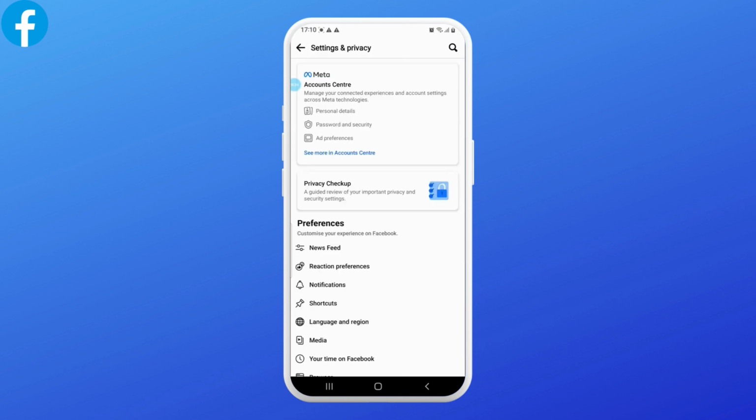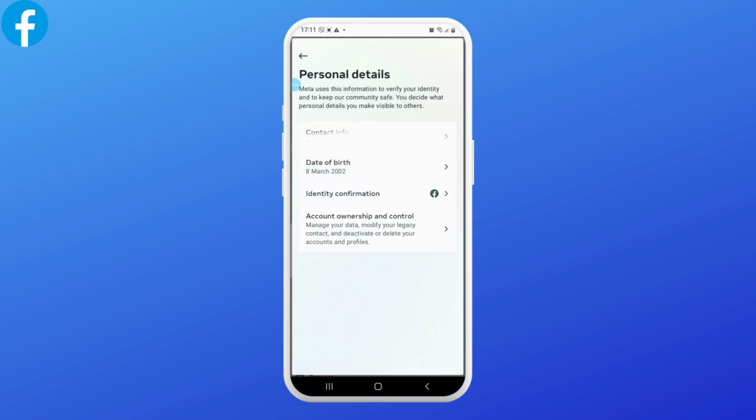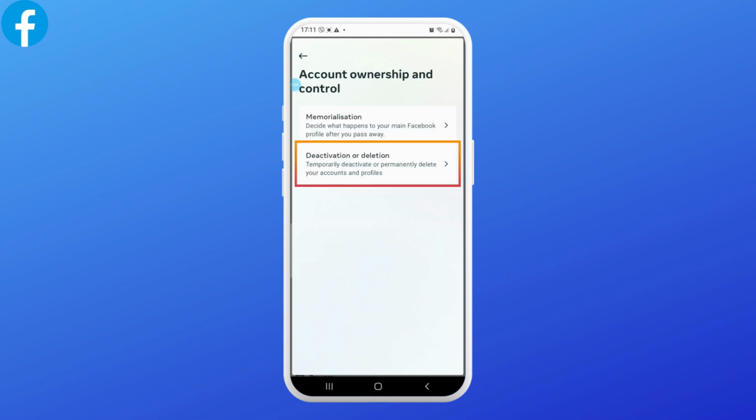Once you land on the settings page, click on See More in Account Center, the highlighted blue text. Now select Personal Details. And now select Account Ownership and Control under the Personal Details. From here, select the Deactivation or Deletion option.